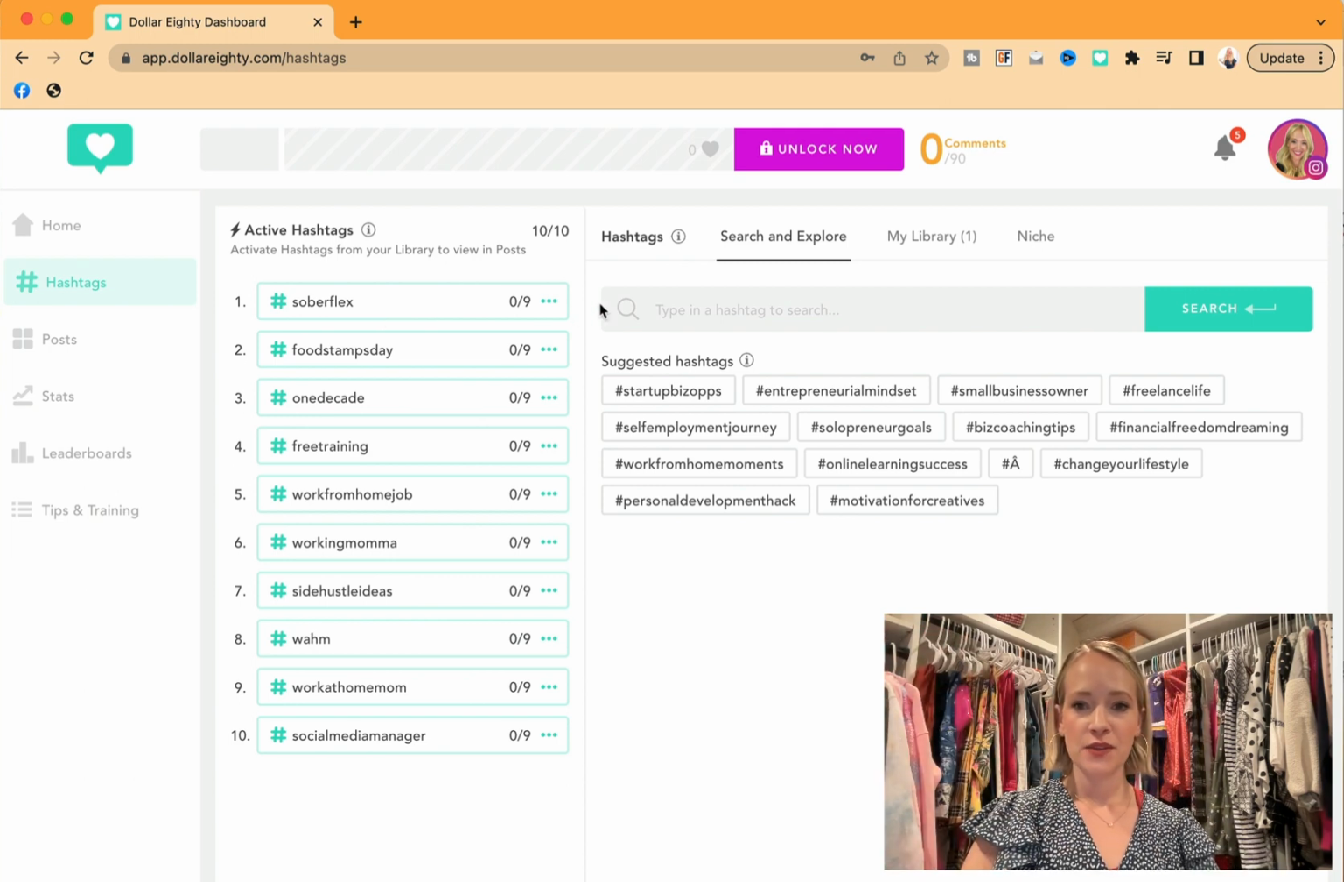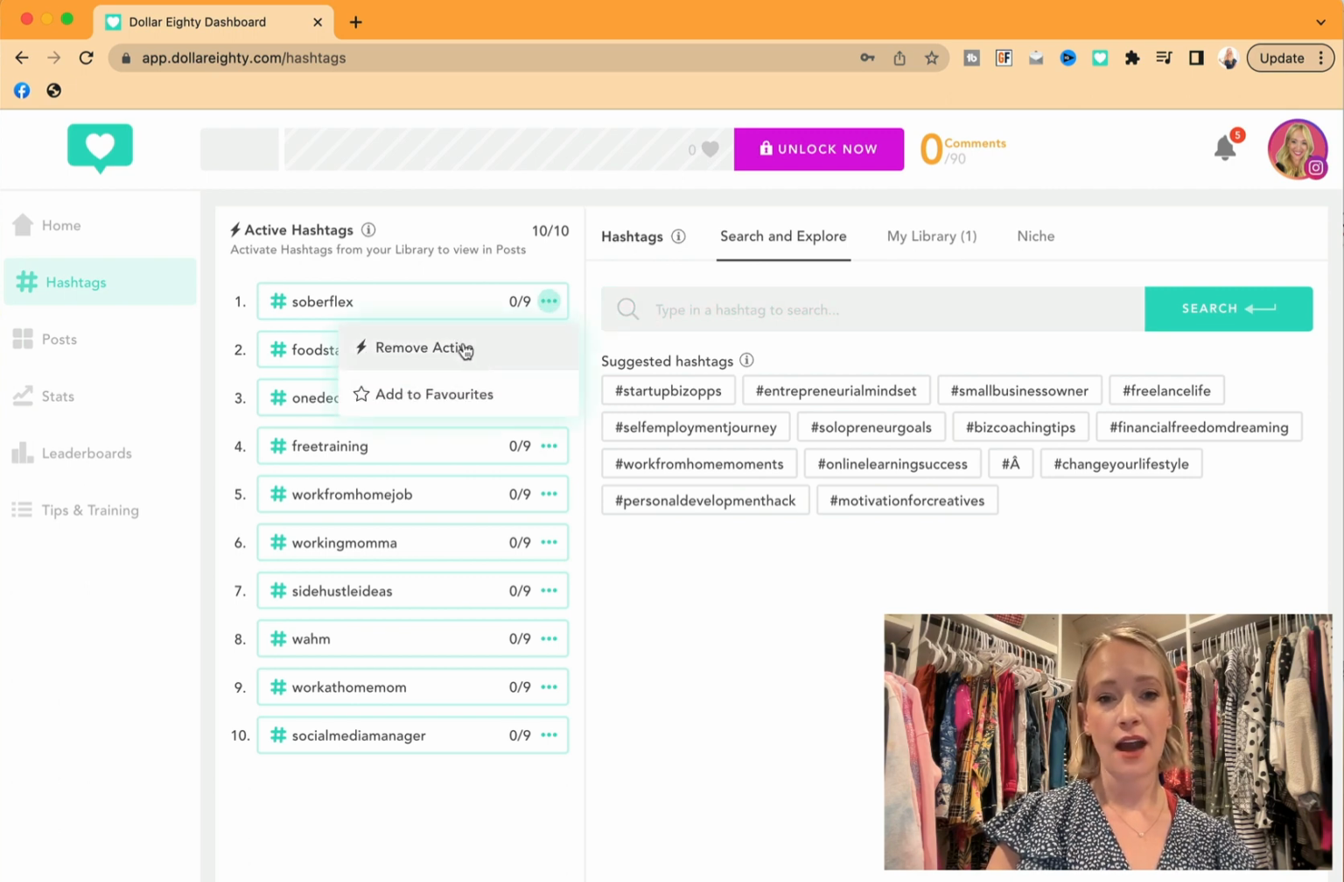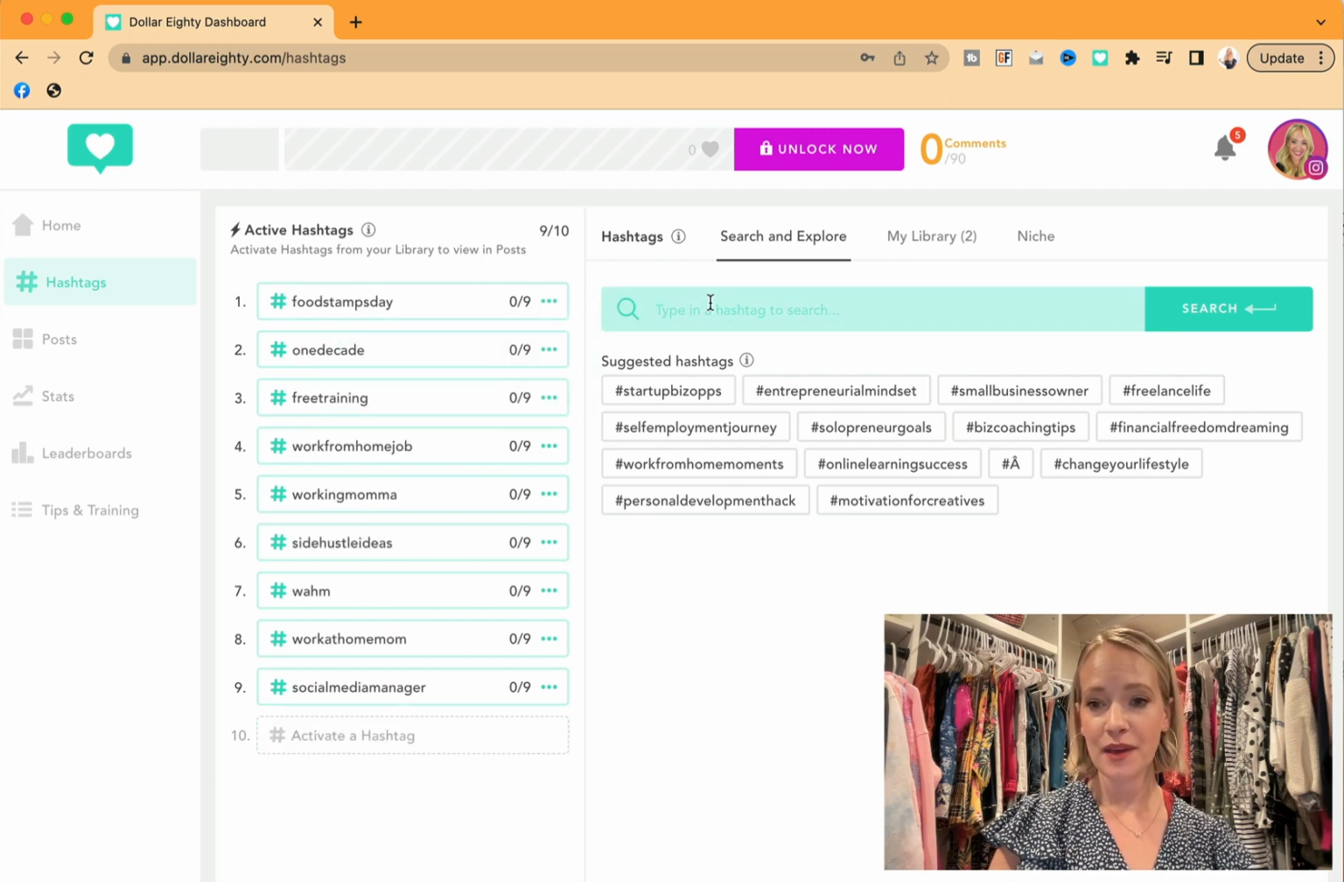Once you have these set up, and you set them up by typing in here, and you can see it also suggests hashtags, which are awesome. So if I didn't want to focus on sobriety as a hashtag or topic for this month, we could go ahead and remove that hashtag and then go ahead and bring in small business owner, activate the hashtag, and then we've got our 10 again.